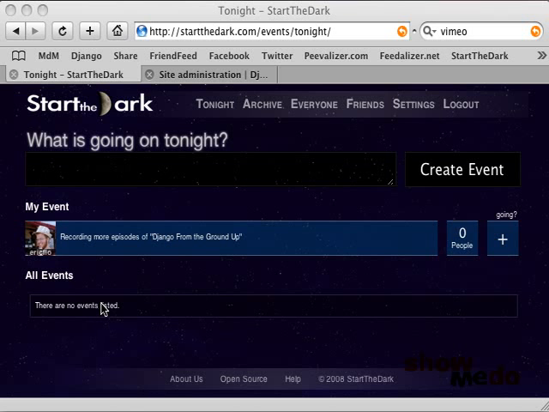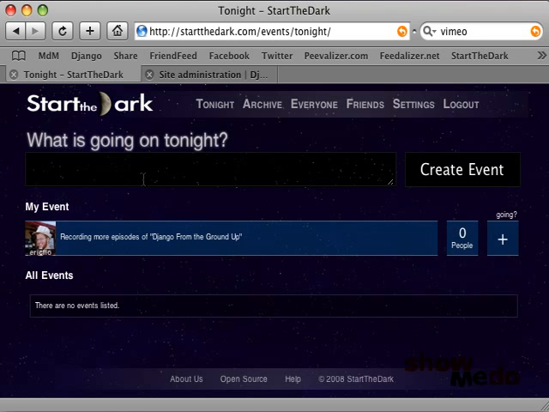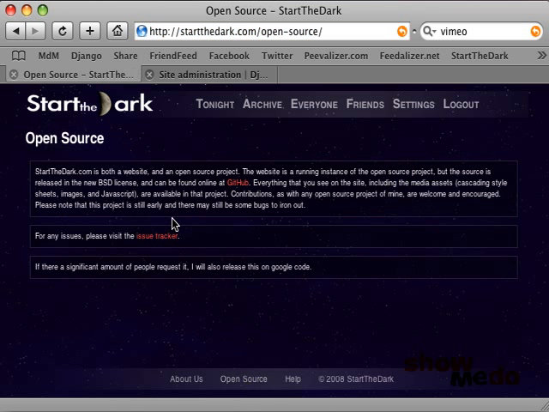It's all open source, and basically the idea behind it is you can go online and tell your friends what you're doing tonight. If you go to startthedark.com, scroll to the bottom, click on open source, you can find links to the GitHub repository, an issue tracker, and any sort of other news that we decide to release about the website and the open source portion.